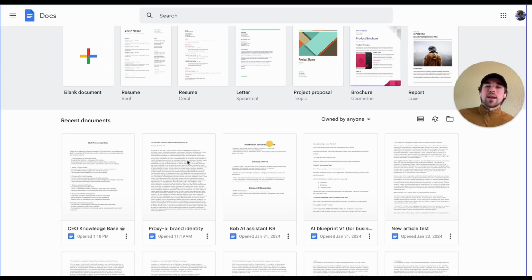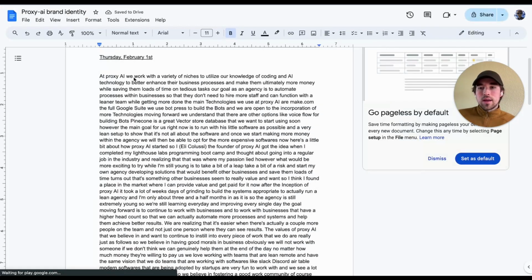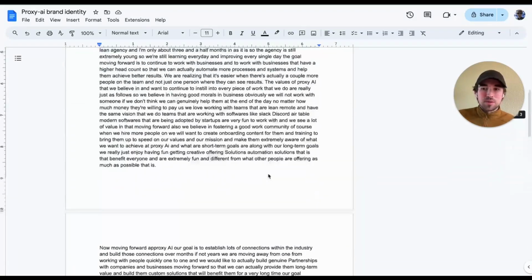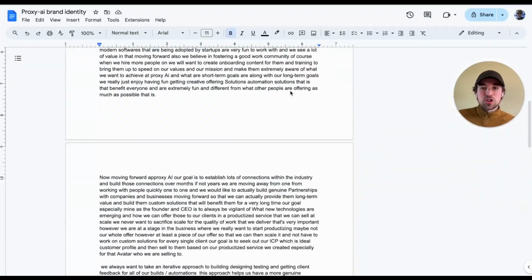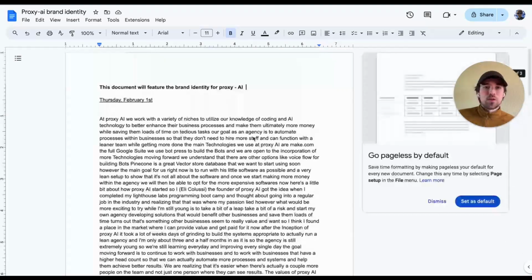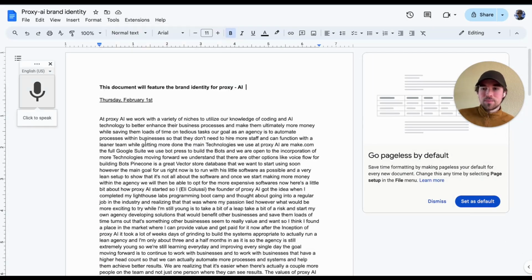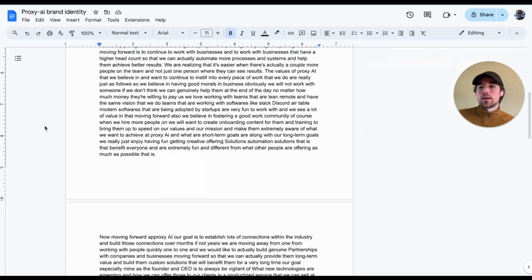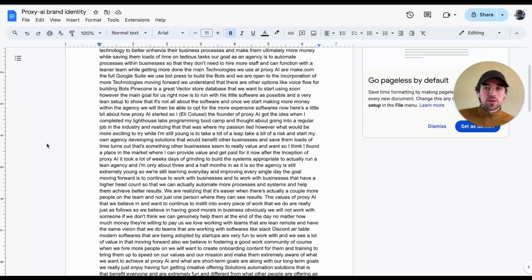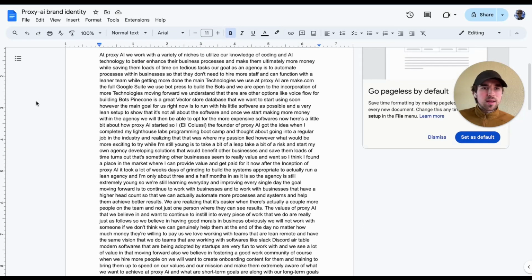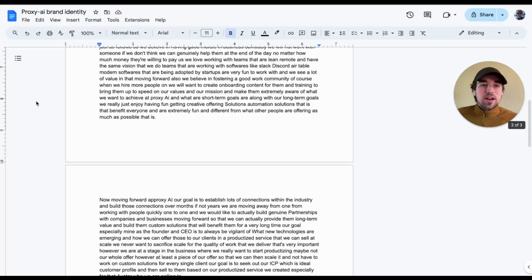And then here's the brand identity for Proxy AI. It's not that big, it's 3 pages, but this should ideally be like 10 pages. So all I did for this was I went to tools, voice typing, clicked it, and just talked. Then ideally you could toss this into GPT and get it to format it correctly, space it, indent it, all that stuff. But I just left it as it is.